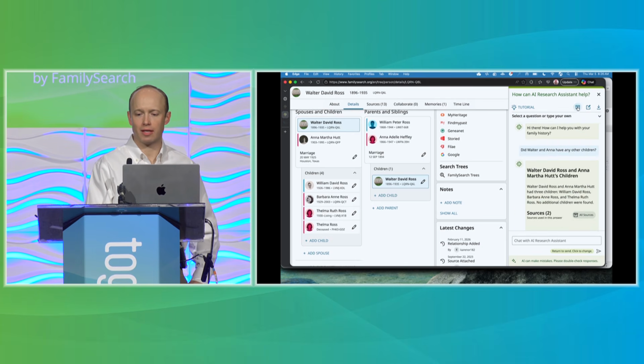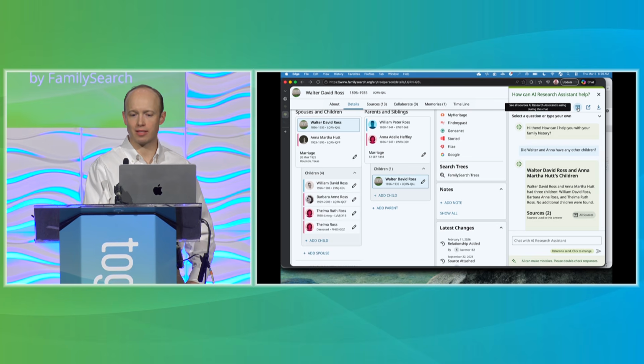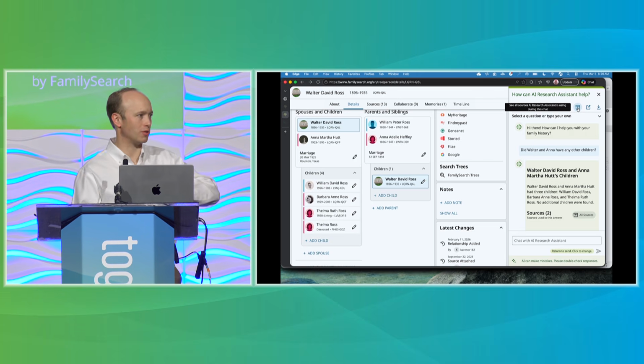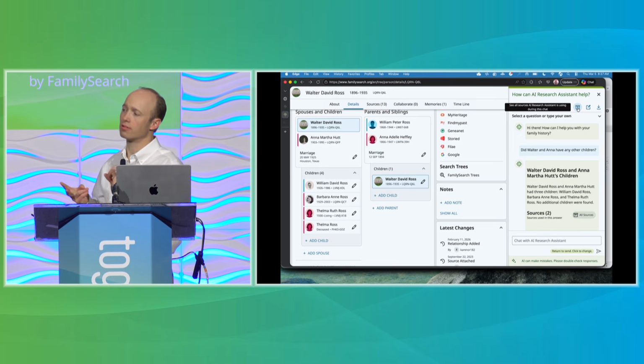However, the thing that I would point you to is up here there is a button that says see all sources. What the AI assistant does is it will go out and search record search, it'll search full text search, it will search newspapers, it will search the web, just the internet at large.